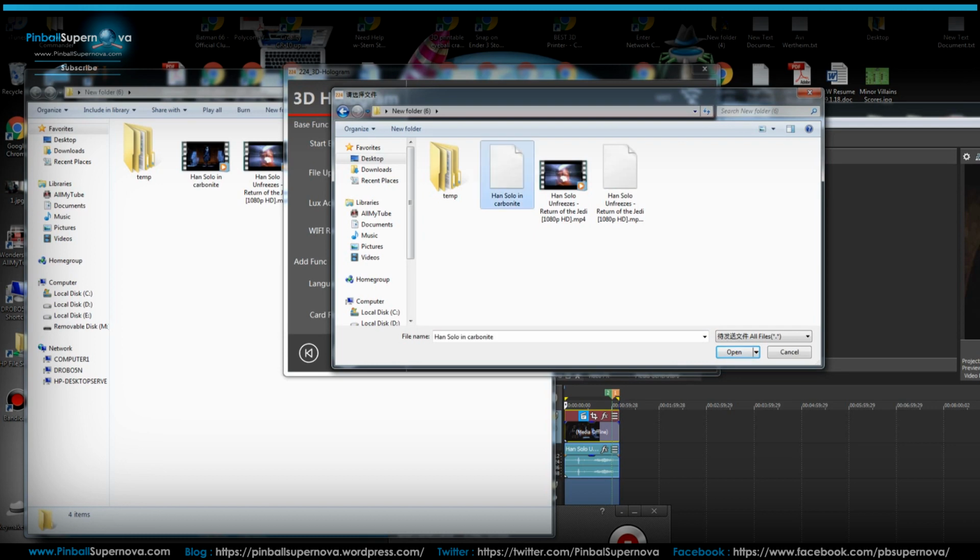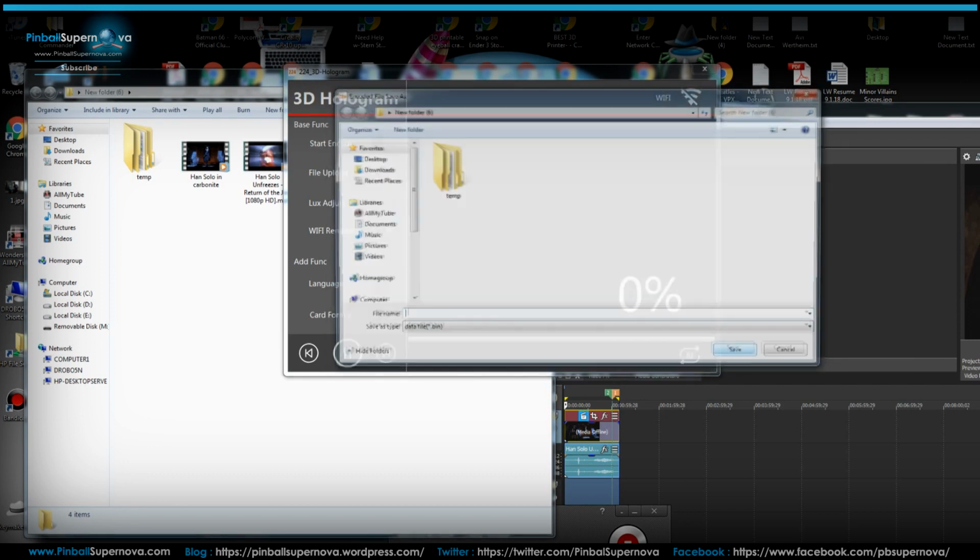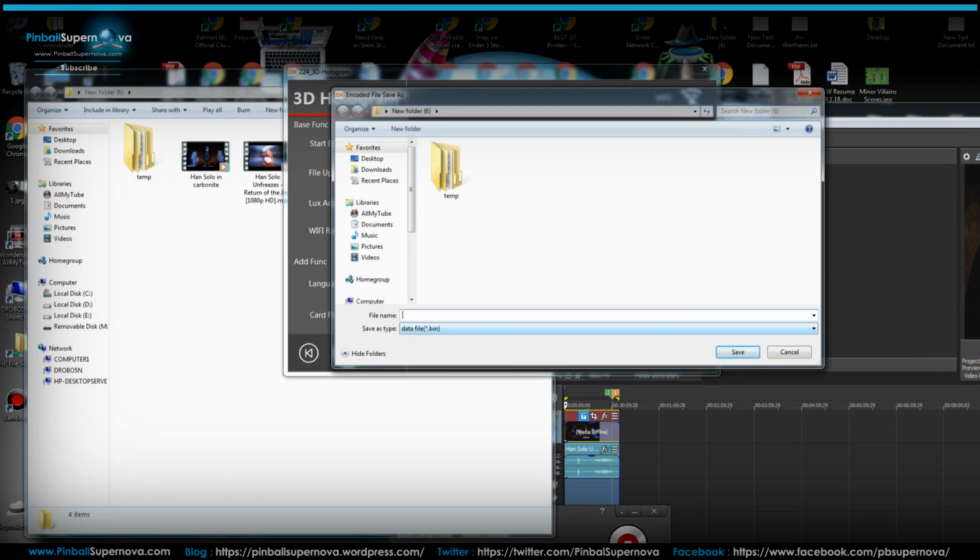Han Solo in Carbonite, which is this first one. No .mp4 on it. Hit open. Now the destination, where do I want to save it? I'll save it into the same folder. I think you might have to rename it something different, so I'm just going to go Han Solo in Carbonite Revise. If I could spell.